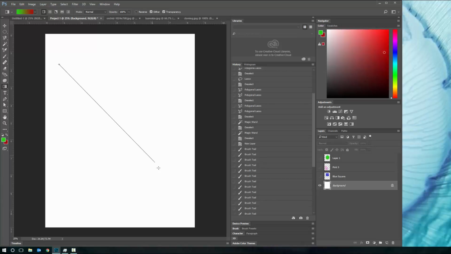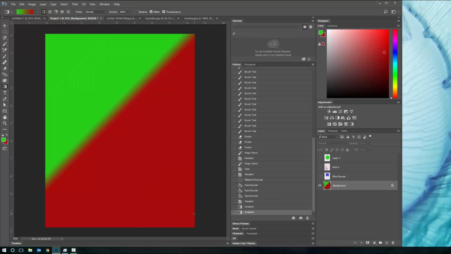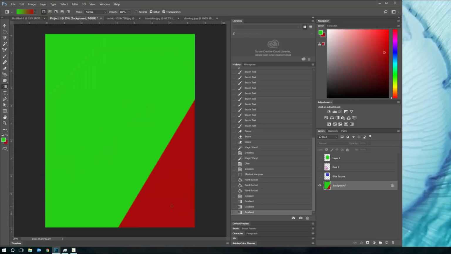So the way that this works is I draw a line, kind of like if I were using the polygonal lasso tool or just drawing a line with the paintbrush tool. And what it does is it blends those colors into one another along that axis. The shorter the line, the more abrupt that change. The longer that line, and I'll go really long here, the more subtle that change.